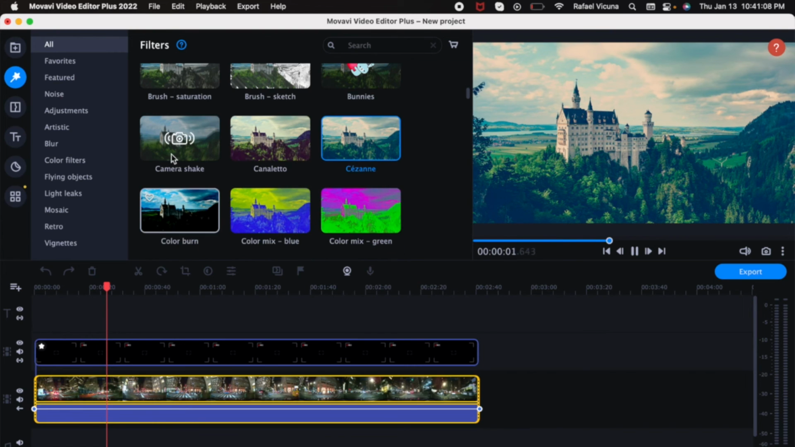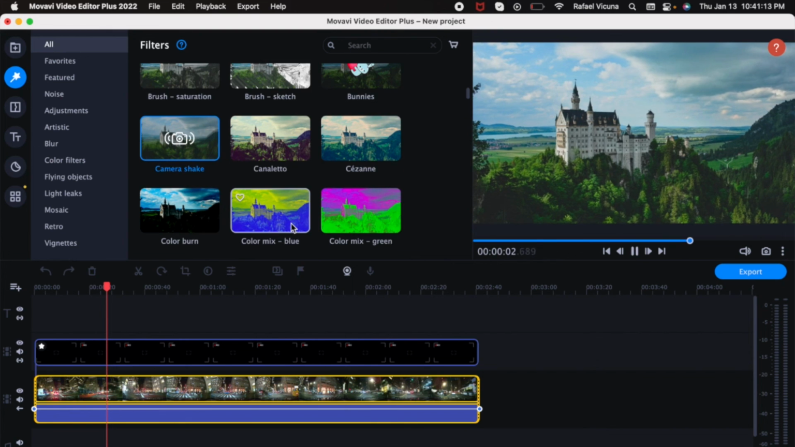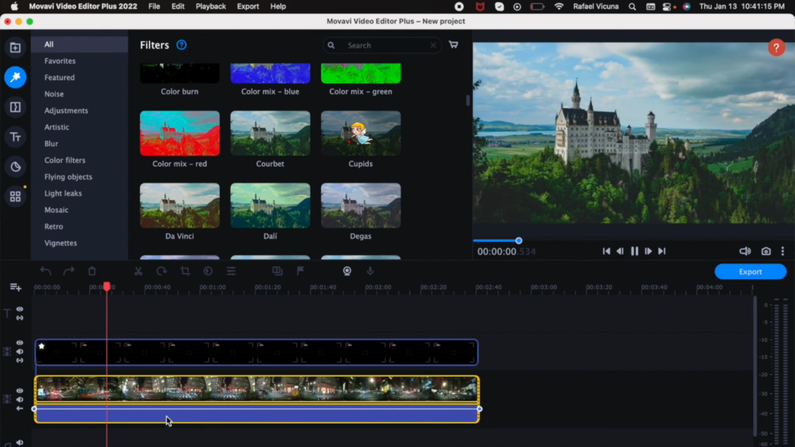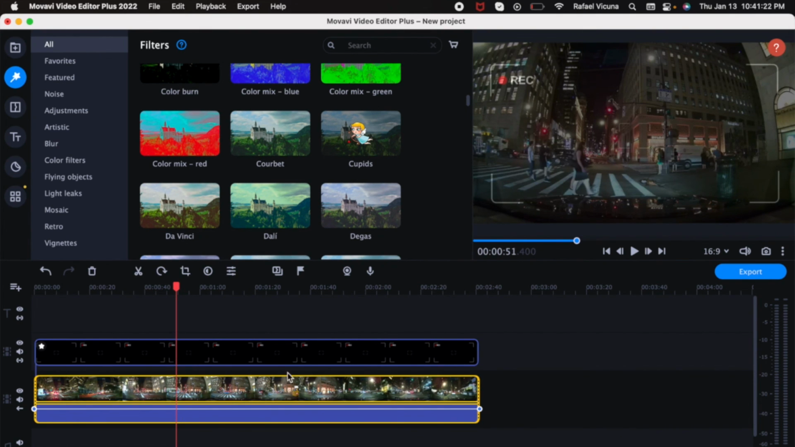You can also check if you want a camera shake, for example. I don't think we want that. But anyway, overall, I hope you get the idea that right now it's simply an overlay on my original video, and that is how I make the camera effect, all right?